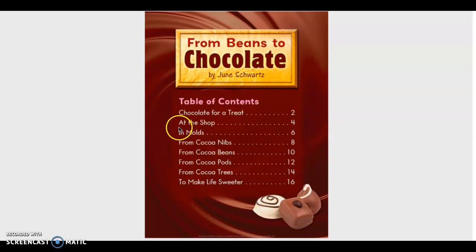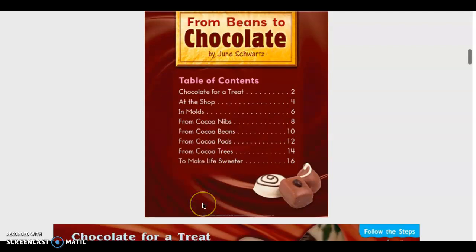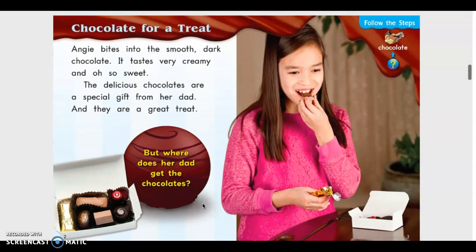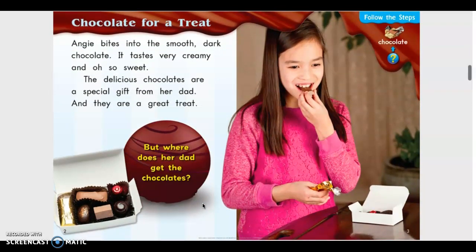Chocolate for a treat, at the shop, in molds, from cocoa nibs, from cocoa beans, from cocoa pods, from cocoa trees, to make life sweeter. And there you can see all the different pages that you can turn to find out about these headings. The first heading is chocolate for a treat.